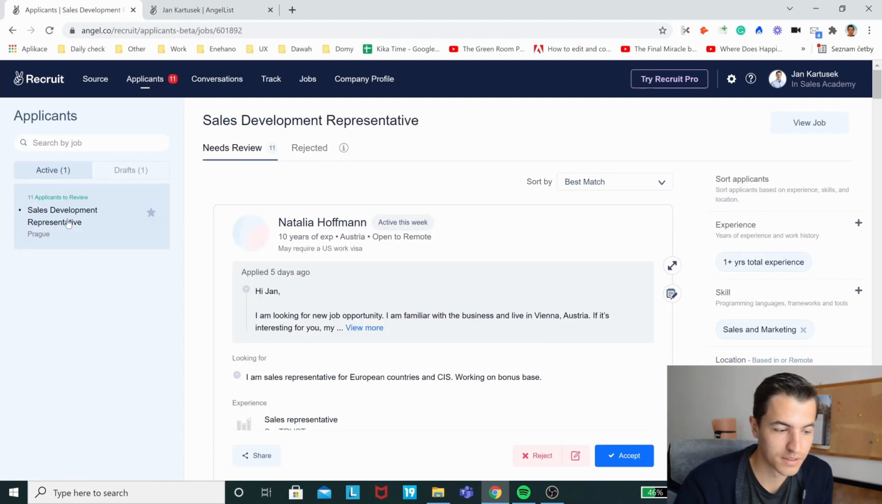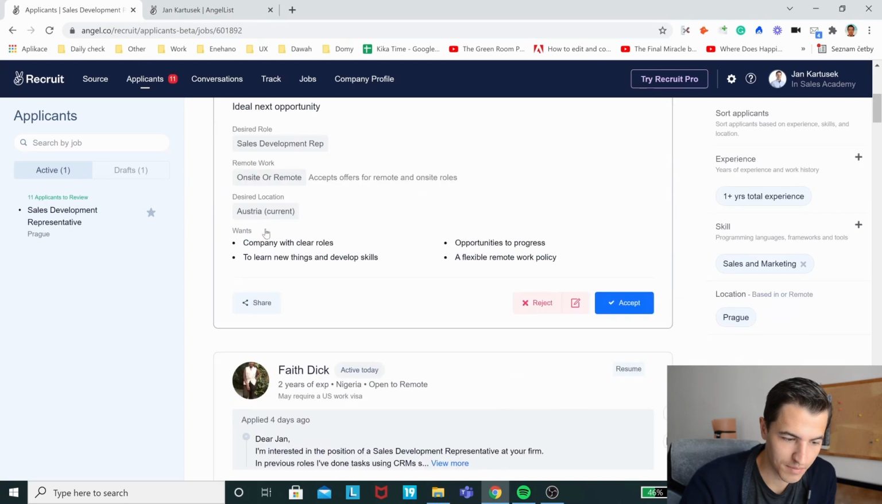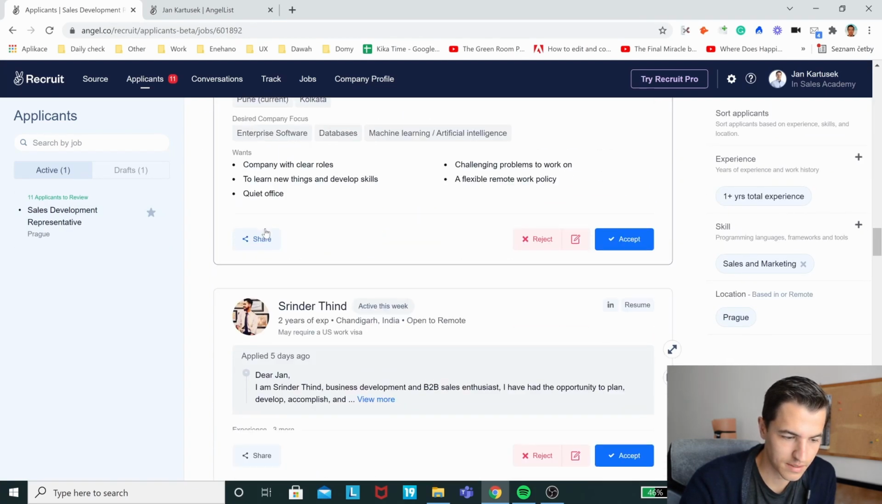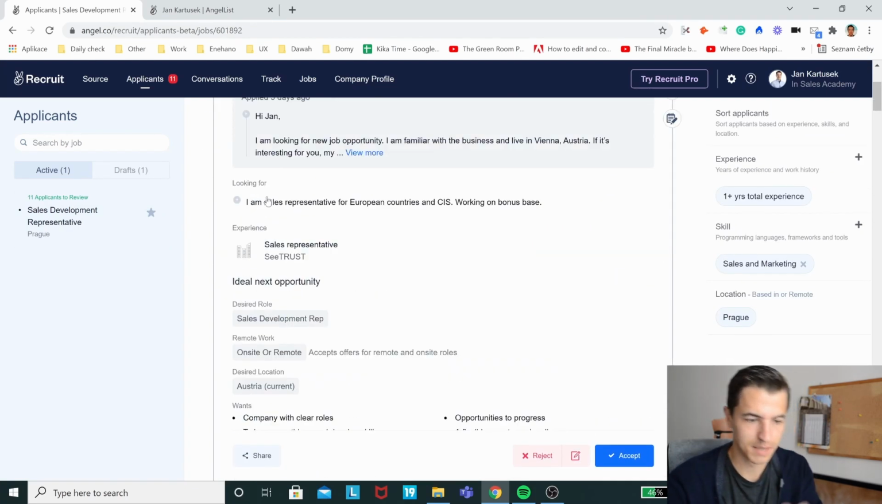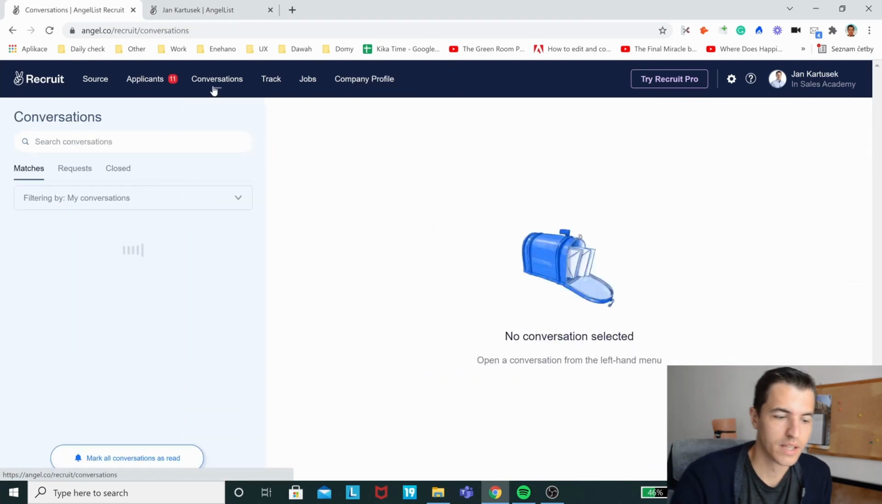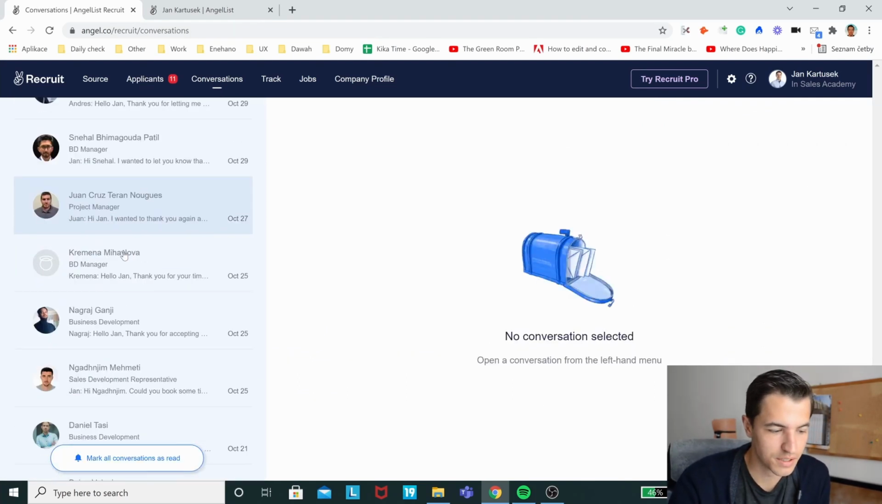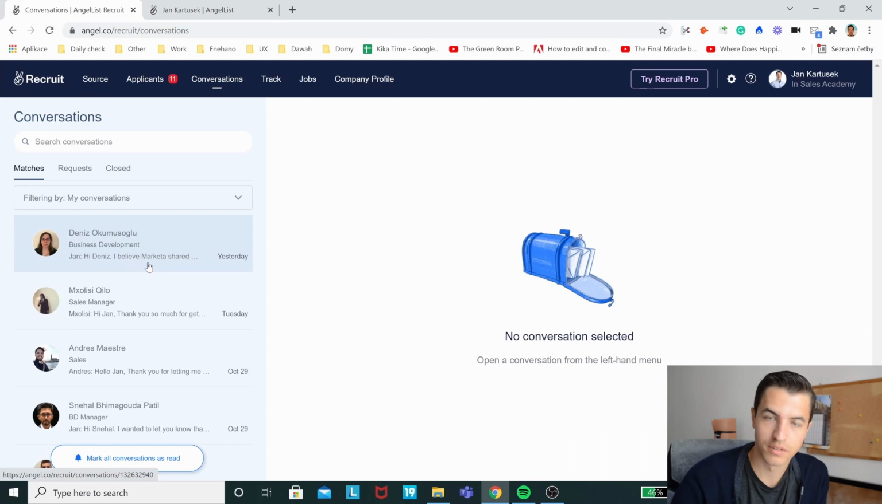And for this position, sales development rep, I have 11 applicants. I think this is a very old one. Let's skip this whole thing. So then you go to conversations and you see different people who matched with you, if they accepted it, you start matching together. And then also you see people who applied for the job.